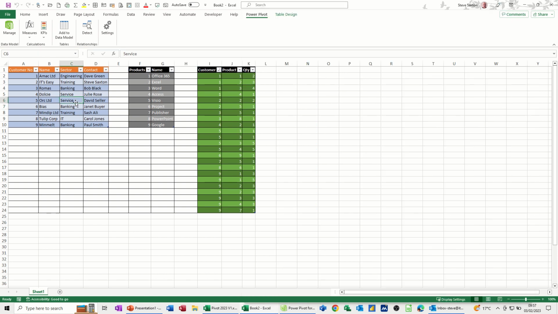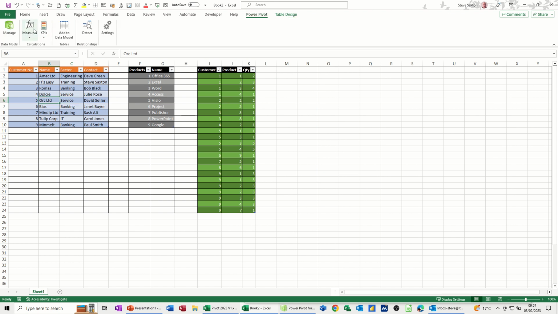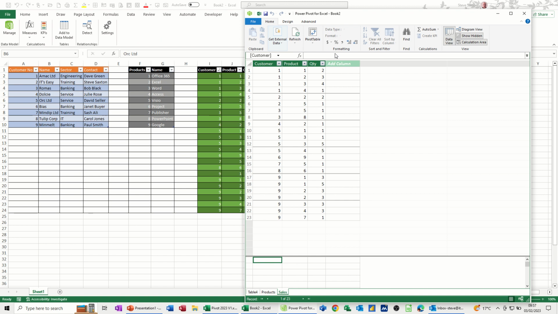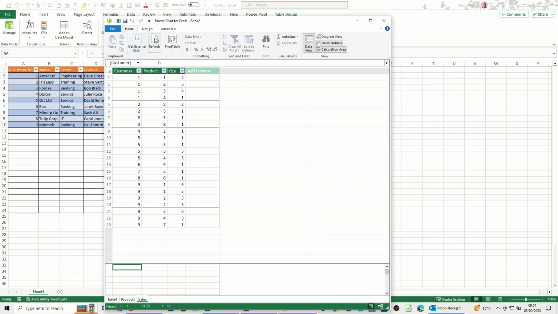Now if I just click back onto this table, going to Table Design, I should really call that Customer, which is what it was called before. Customer, just press Enter. You don't have to name these tables, but now if I go back to the Power Pivot and get into Manage, open this window, you've got your three tables. I'll just refresh the data.